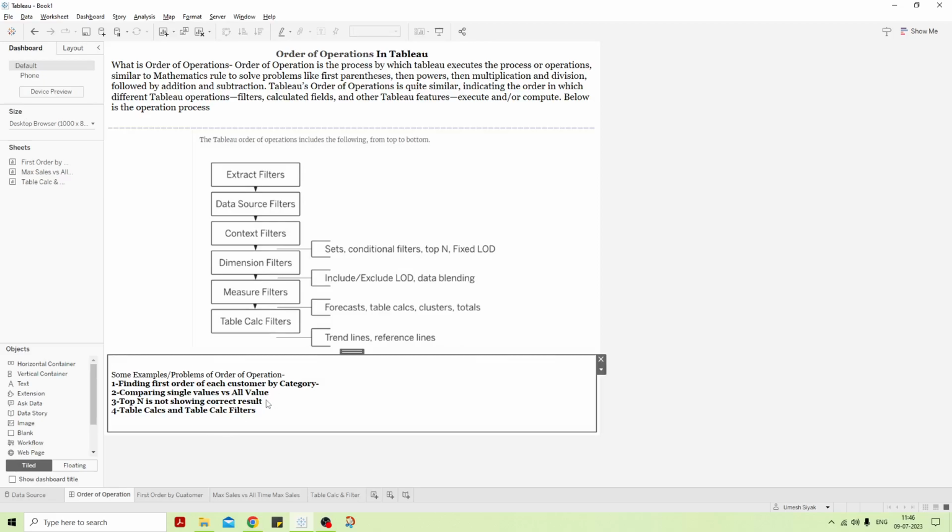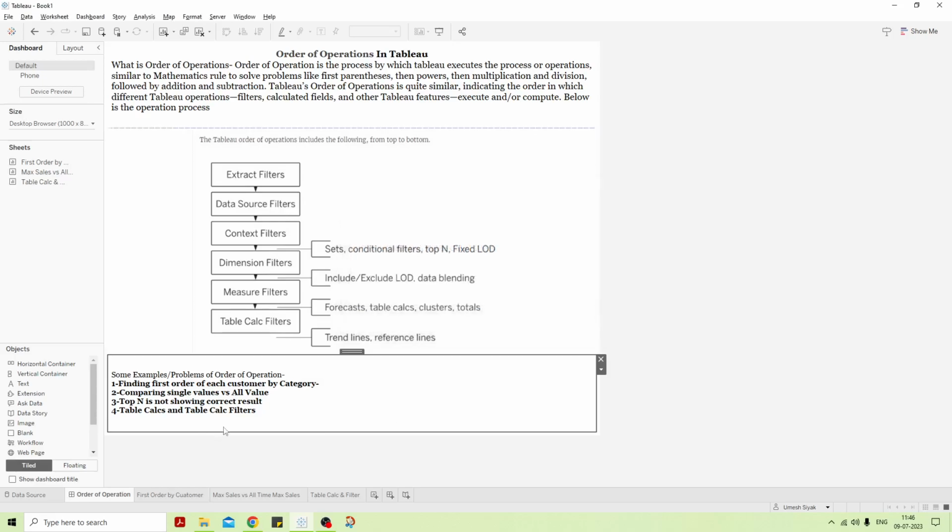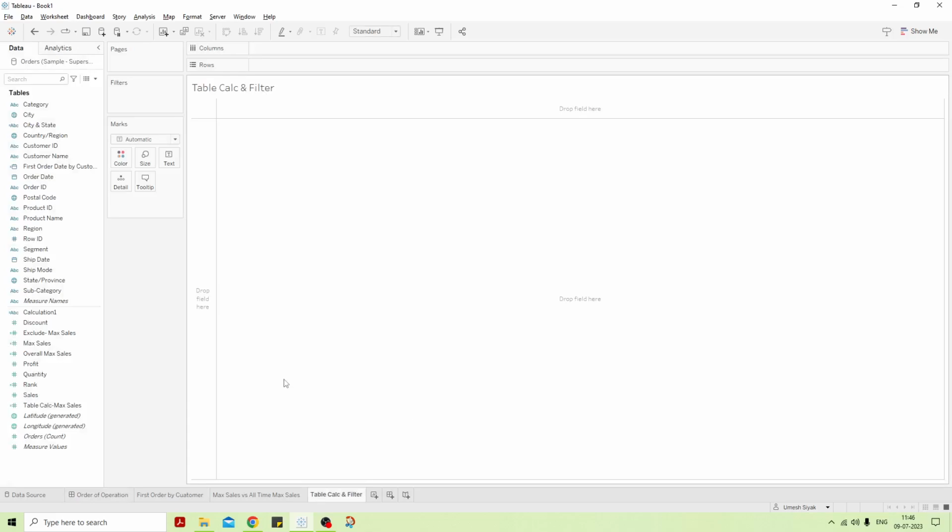The token is not showing, so this is not a big issue. You can just simply put it to context and it will get rectified. Now let us see how we can use the table calculation and table calculation filters. So let us come here.